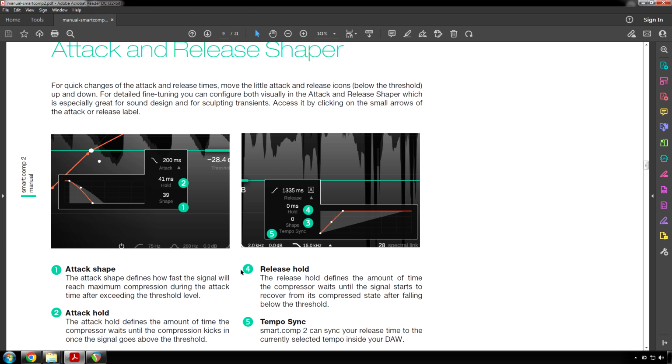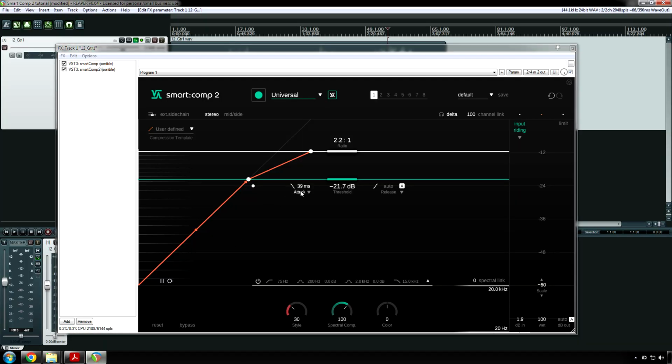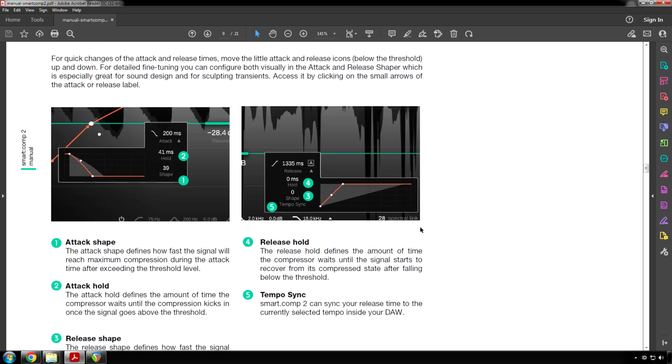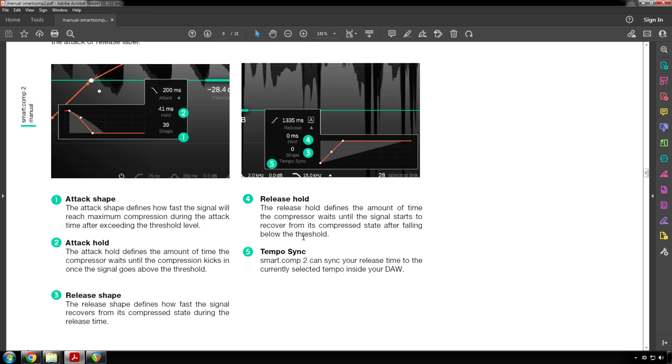Attack and release shaper. For quick changes of the attack and release times, move the little attack and release icons below the threshold up and down. Okay. Right here. The attack shape defines how fast the signal will reach maximum compression during the attack time after exceeding the threshold level. Attack hold. The attack hold defines the amount of time the compressor waits until the compression kicks in once the signal goes above the threshold. That's pretty cool.